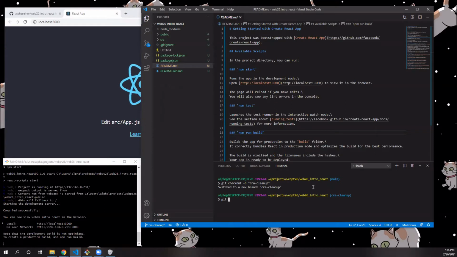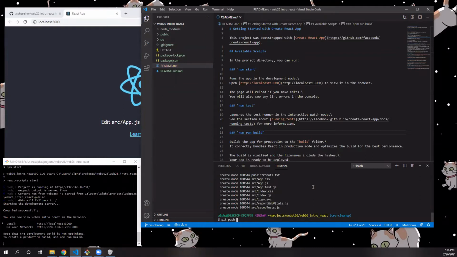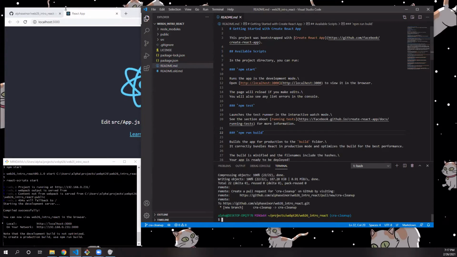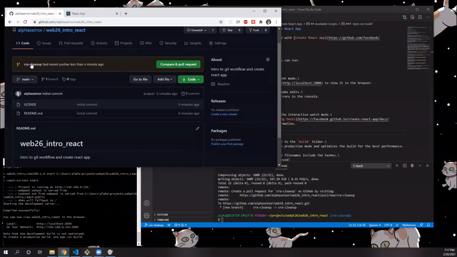I'm going to go ahead and add this, then commit with a message. The minus m is for the message. And we're going to say create React app finished. And we're going to do a git push origin CRA dash cleanup. So if I go back over to GitHub, it'll say CRA cleanup had recent pushes less than a minute ago.